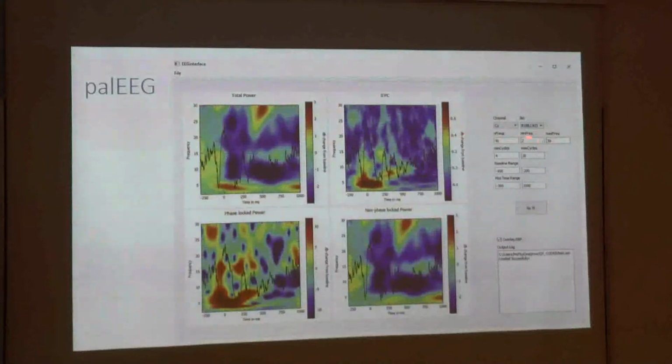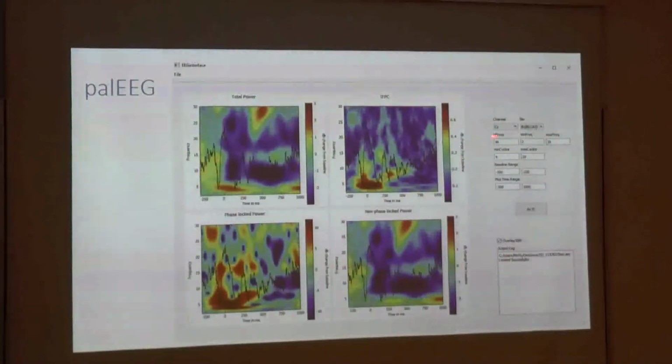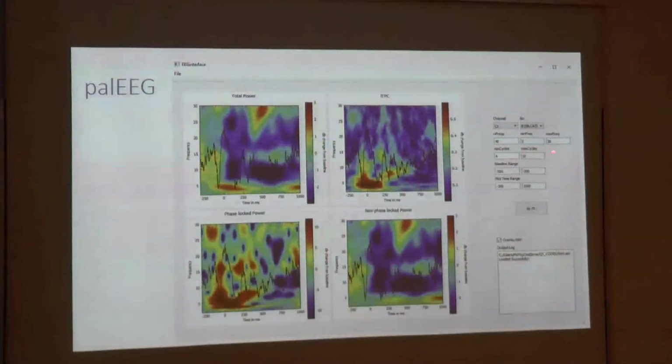So the simple things you can say: okay, I want to see this channel, CZ. I want to select a particular experimental condition in this data. I want so many frequencies from this one to that one. I want to decompose with these parameters. This is what's going to be my baseline to normalize the data, and I want to see this time range. So these are now the facilities that are available.